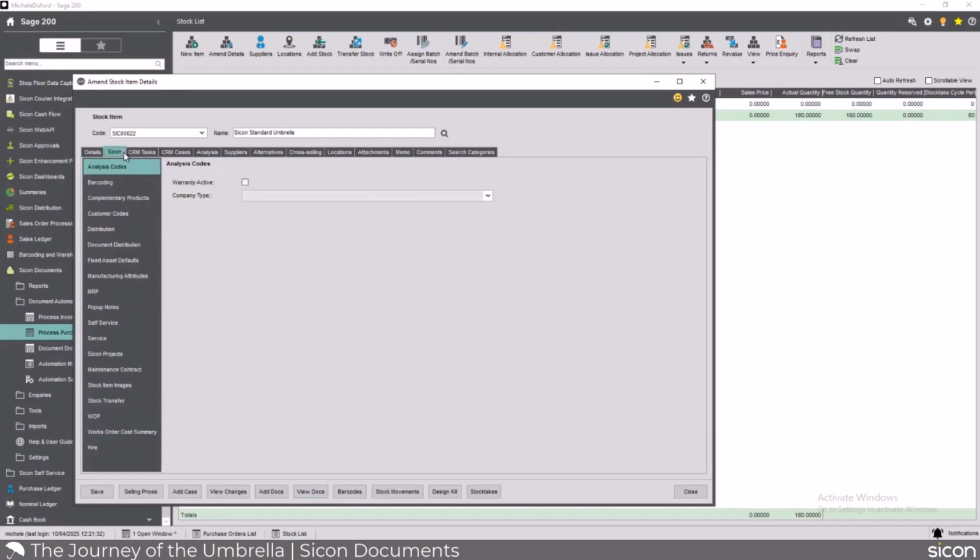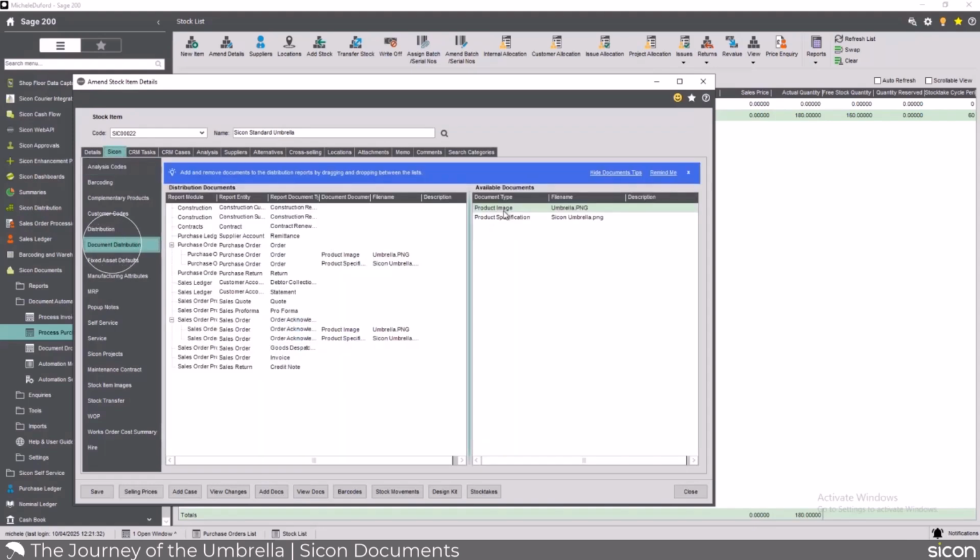But in my scenario today, I've said in document distribution, I'm going to take that product image when I send out a purchase order. I'm going to take that product specification when I send out a purchase order. I'm going to do likewise when I send out a sales order acknowledgement.